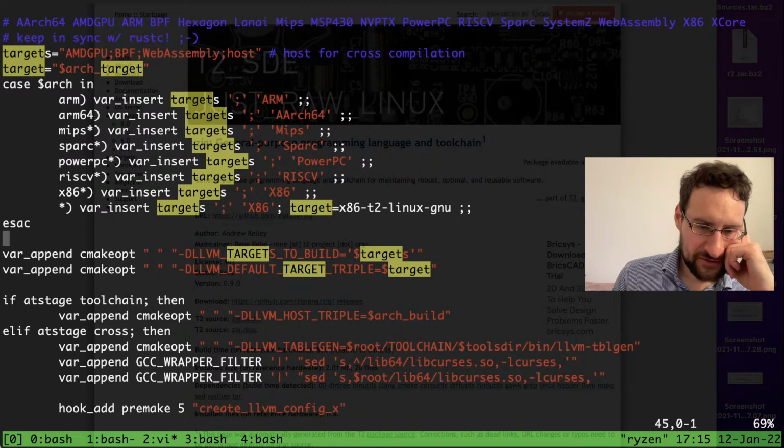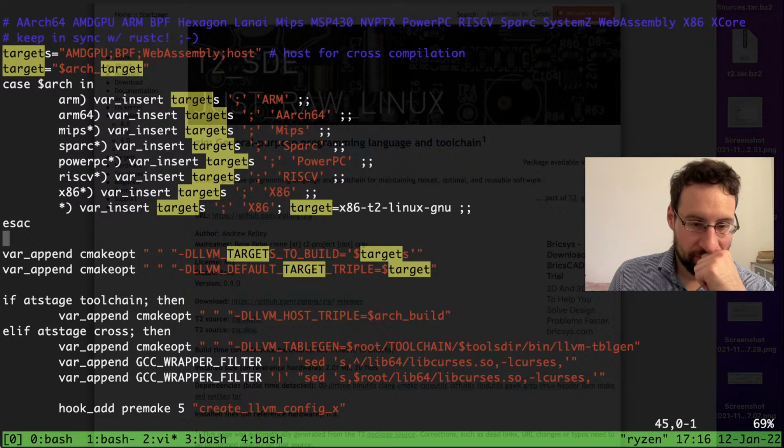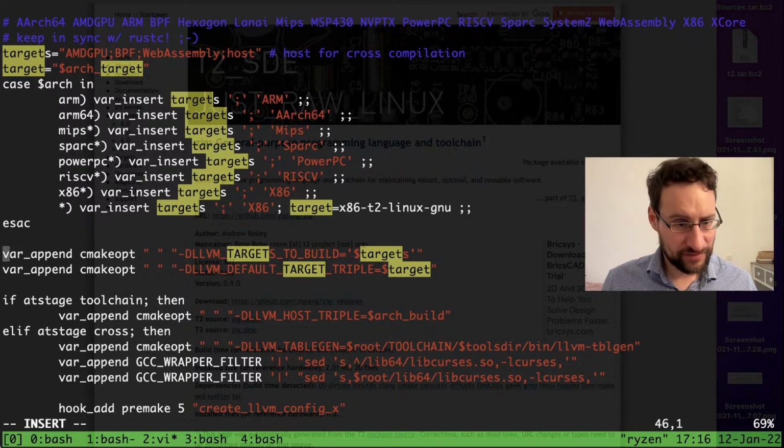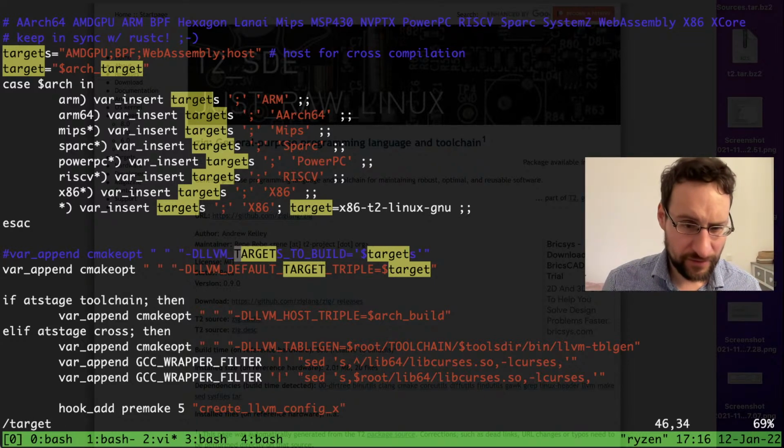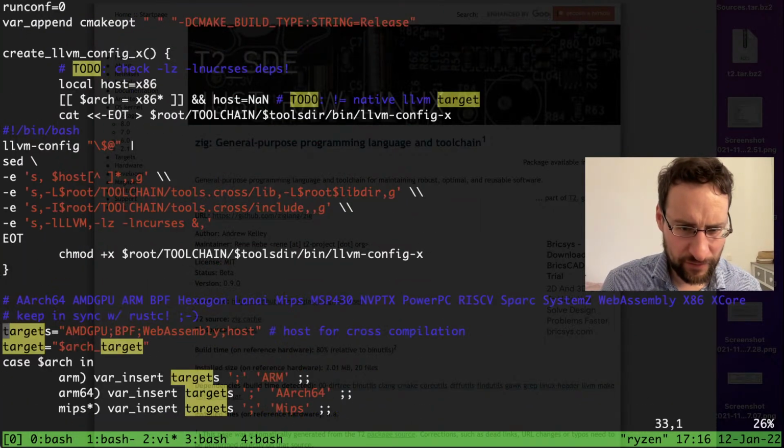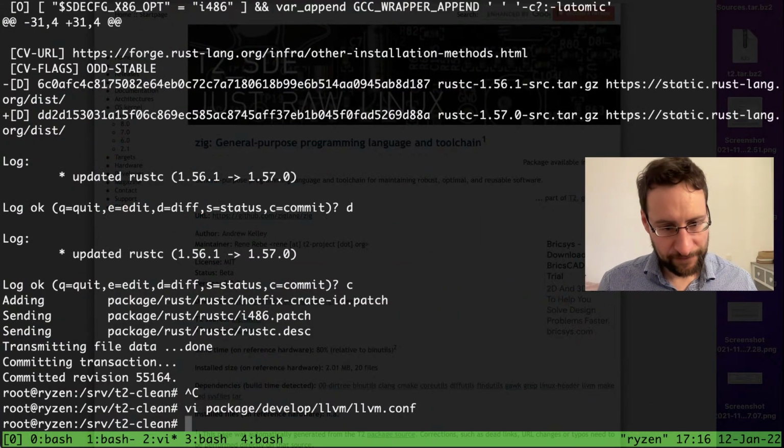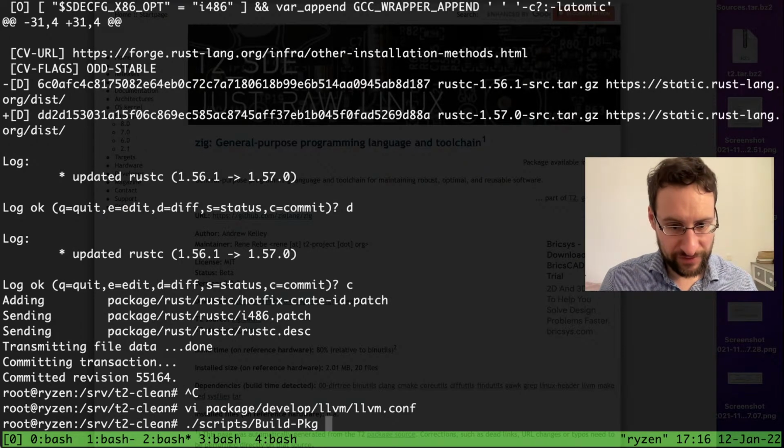Actually, now thinking about this, maybe this increases the build time by a minute or two, at least on Horizon. Maybe because it's actually quite some targets, more than a dozen. Yeah, maybe we can simply comment this out for now, the targets to build. And should we risk building this?